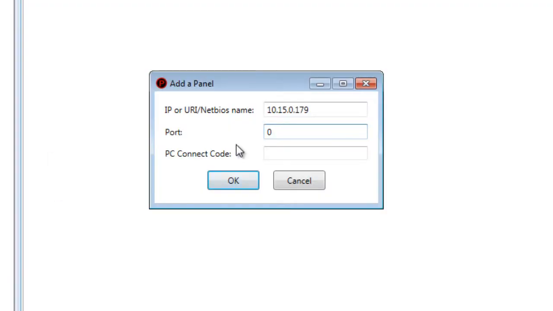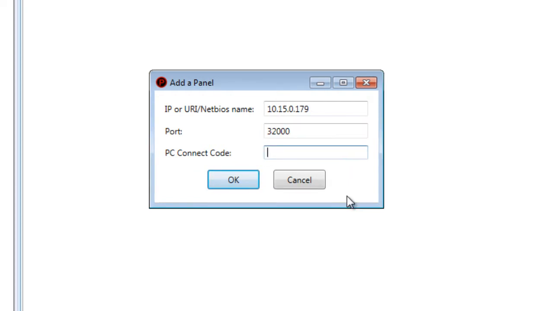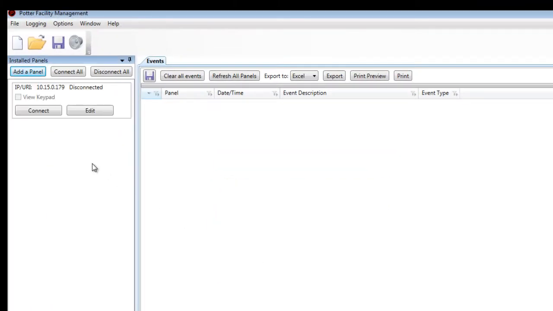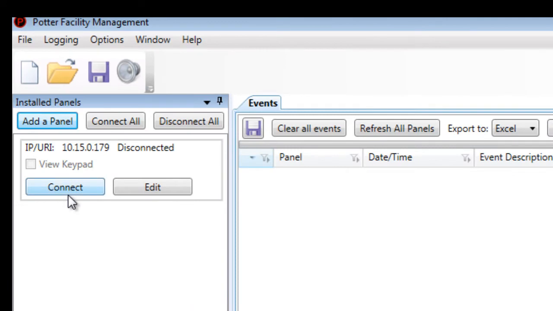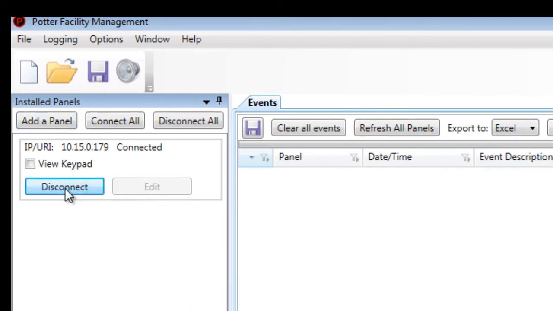Moving back to adding our panel, again we know the IP address and the port number. I'm going to use that default 32,000, and my PC Connect code for this particular panel is 9999. I go ahead and select OK, and I have now added this panel, and I'm going to connect to it by clicking on the Connect button.